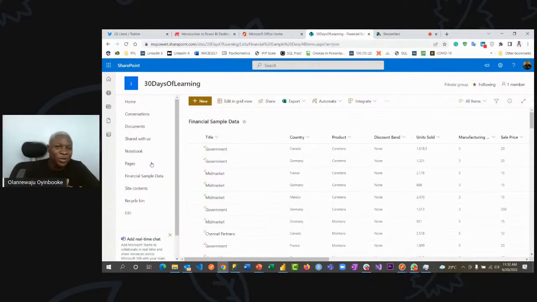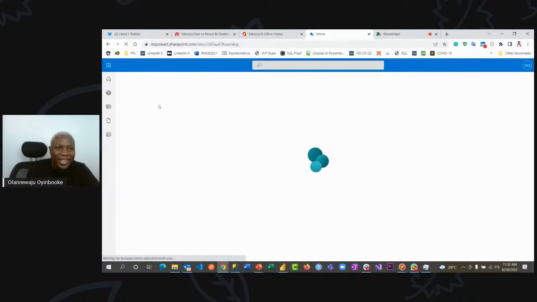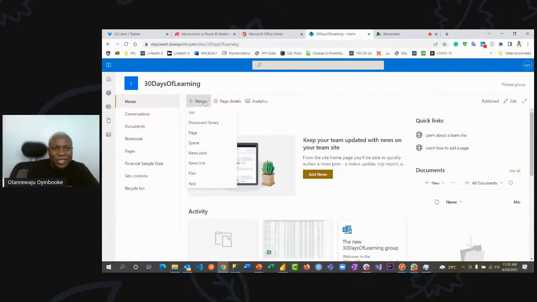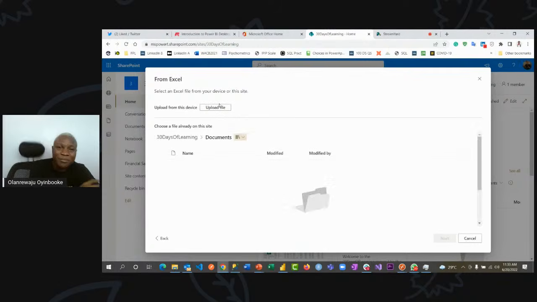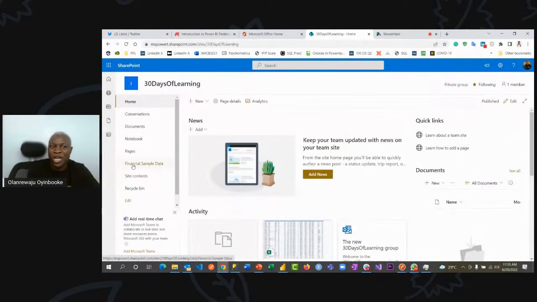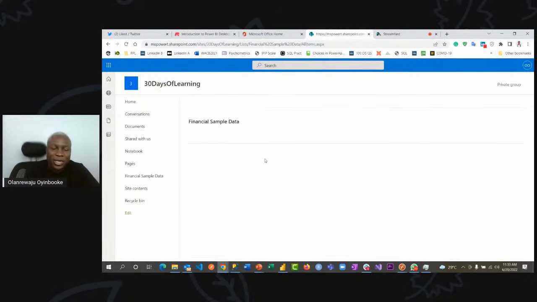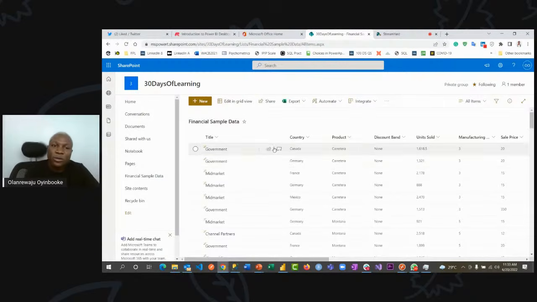Anyone who has been following us knows this is not hard. It's just to go to home here. And from home, you go to new and say new list. And then say from Excel, then locate where the Excel is on your system, then follow the prompt. And that is it. Automatically, it's going to create this for you, and you see it at the left-hand side here. All right, so this is the SharePoint list that I have. Now, if I want to connect Power BI to this, how do I do that?